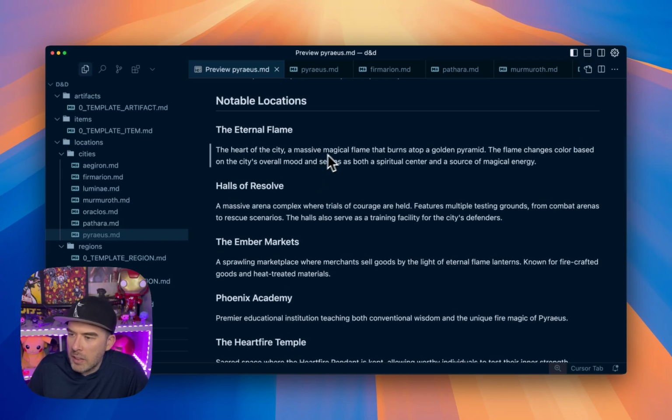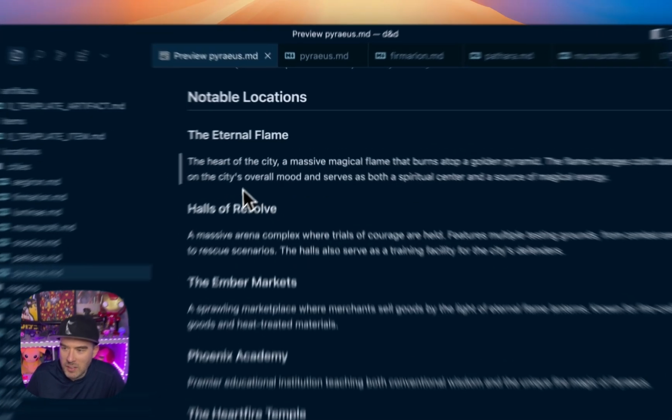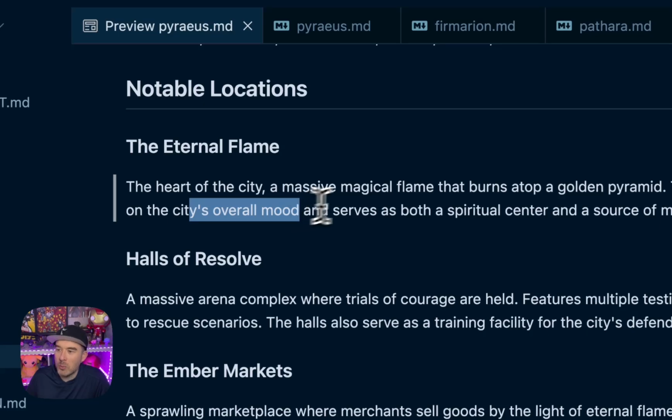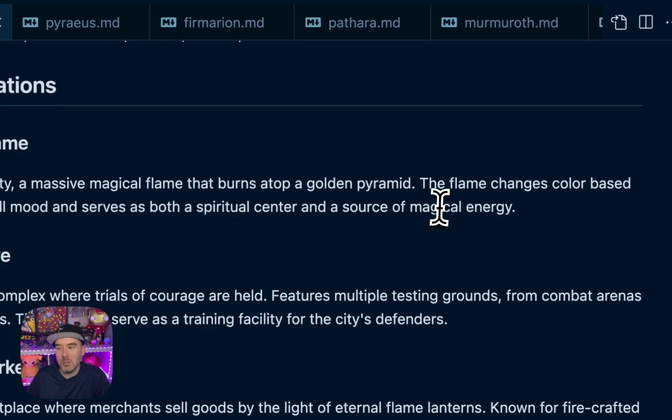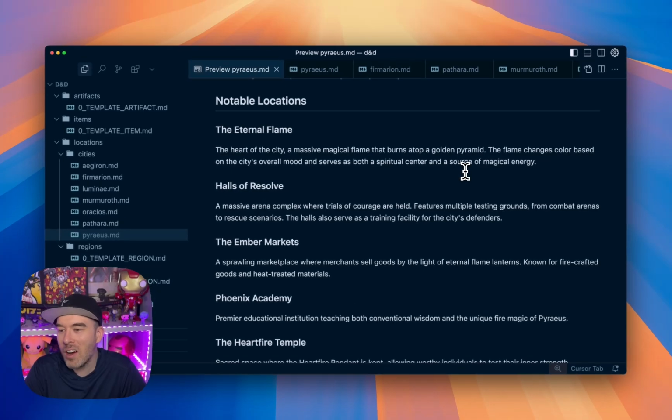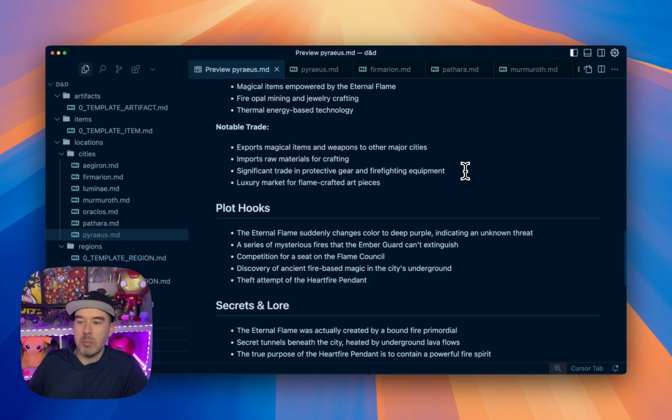It's a magical flame that burns atop a golden pyramid. Then it changes color based on the city's mood and serves as both a spiritual center and a source of magical energy. I mean, who would have guessed that it would add all of that additional information for me? Like I said, it's helping me build out my world.